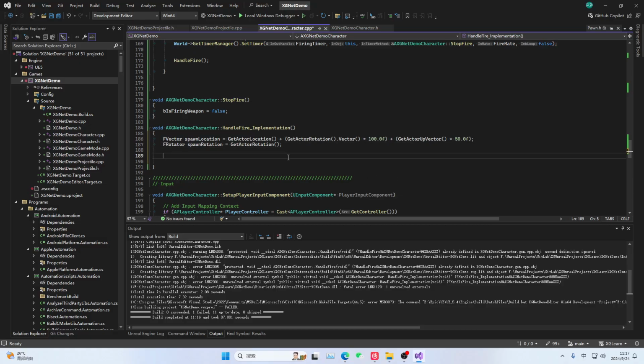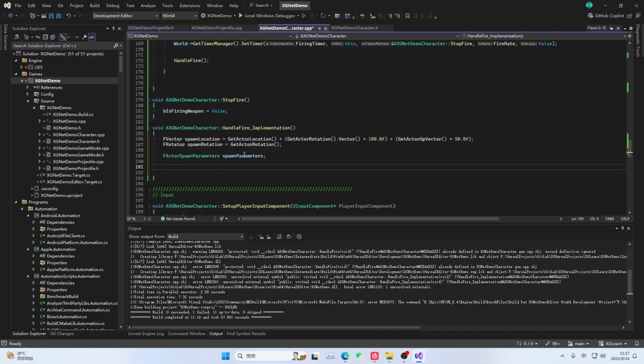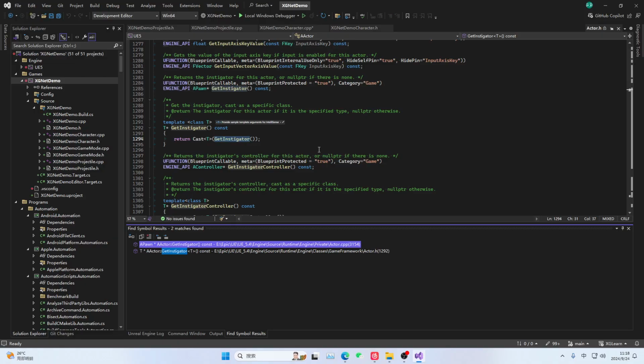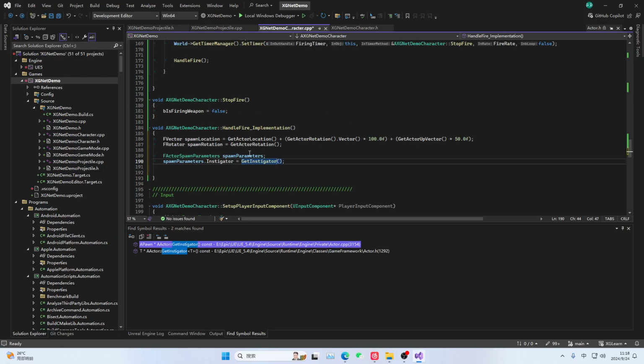Never mind it. Then at this point, we get the player's rotation. And here we have some parameters. As for these parameters, the first one is to take this, what is this called? Instigator. Here, get instigator, right? That is, we get the instigator. As for getting this instigator, you can see this GetInstigator method.